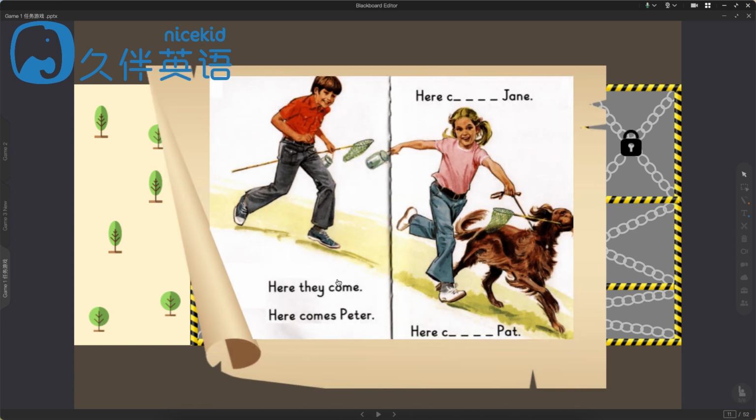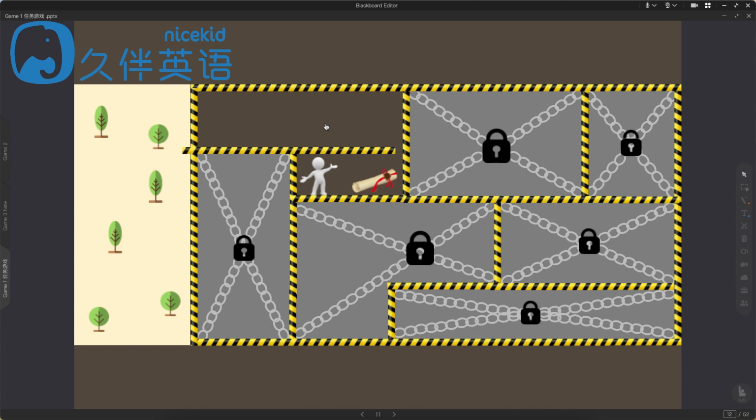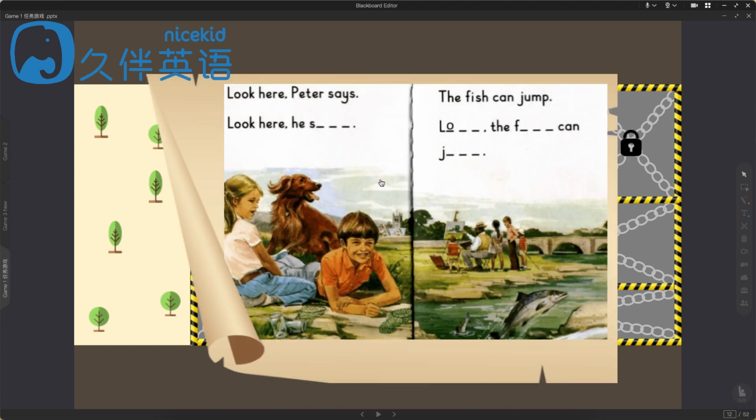Here they come. Here comes Peter. We still ask the students to fill in the blanks. Here comes Jane. Here comes Pat. After the student finishes the task, click to unlock the other room. Okay. To unlock the other, we still have to finish the tasks.